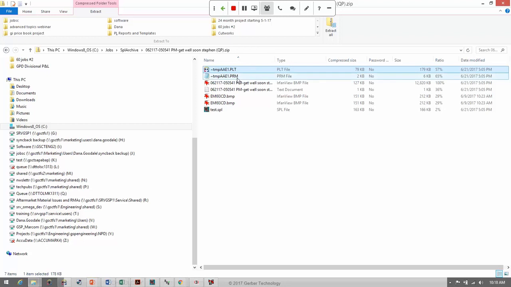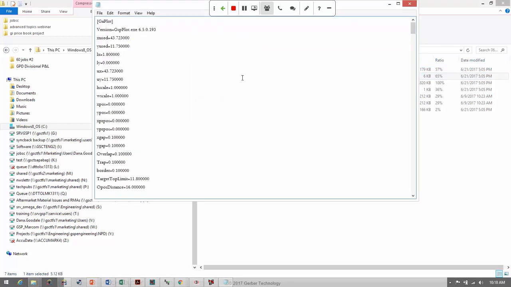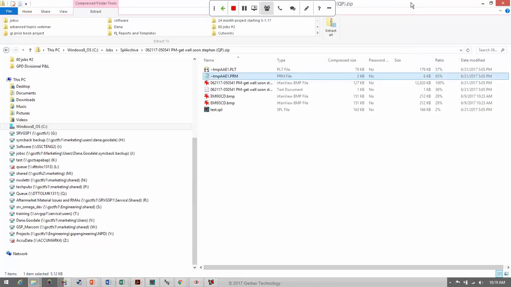Here's the PRM file. The PRM file, again, is the parameter file that GSPplot generates with all the parameters for that particular job. So if you have a weed border, backing white, if you reversed it or flipped it or anything like that, all the parameters for plot are in here. So you can go ahead and take a look at a particular parameter, and if you're trying to recreate that exact same output, you can see what the settings are from plot.